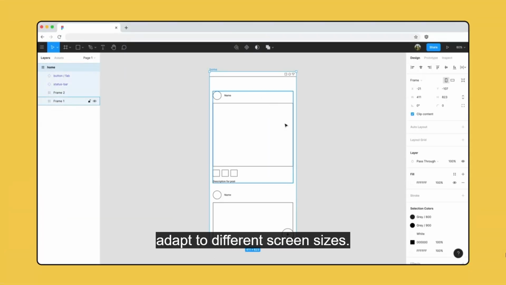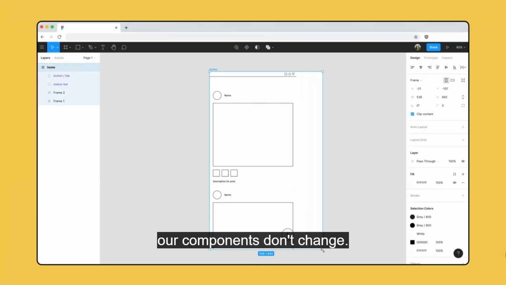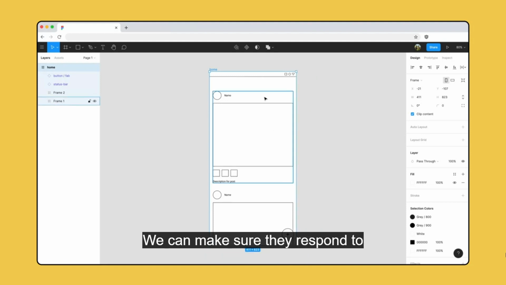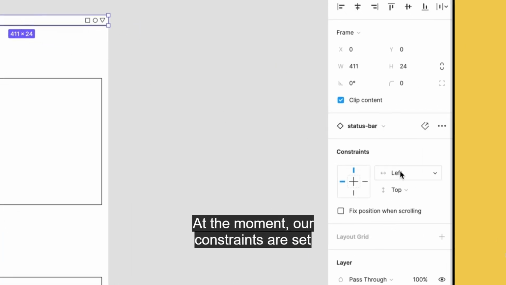Our eventual application will need to adapt to different screen sizes. If we want to resize our frame now, our components don't change. We can make sure they respond to different frame sizes using constraints. At the moment, our constraints are set to the top and left by default.